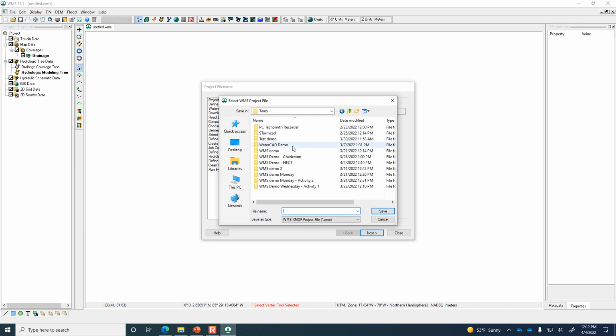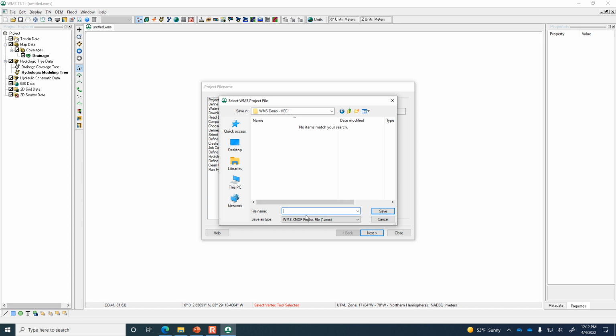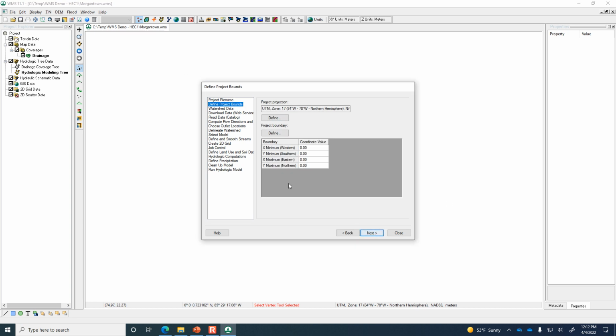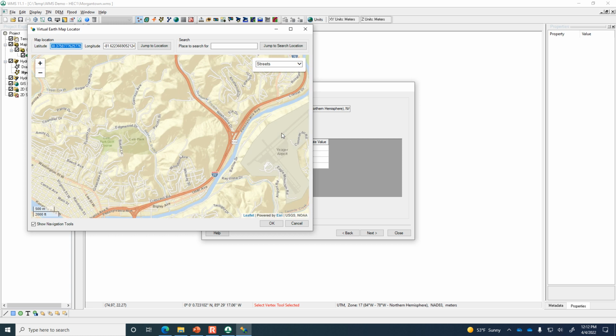file in case things crash and we need to come back. So put it in a new folder. I'm going to call this Morgantown. All right. And we'll save that. And so defining the boundary. I just noticed something today for the first time about this virtual Earth map locator. And what I noticed is that you can resize this window and that will affect the project boundaries. And so like if you just need a little bit more vertical height, like I did when I was just starting with Morgantown, first of all, maybe I'll illustrate directly. Morgantown, West Virginia.